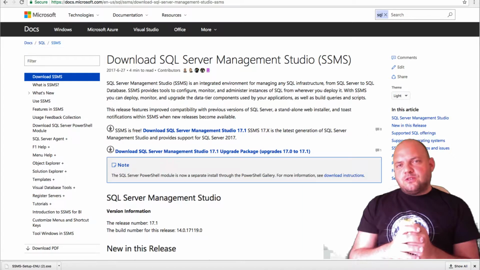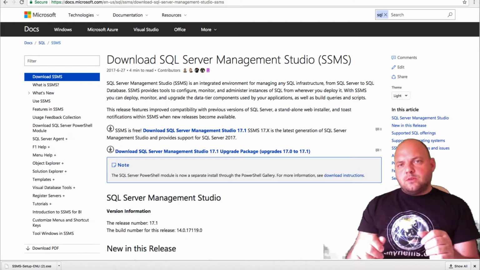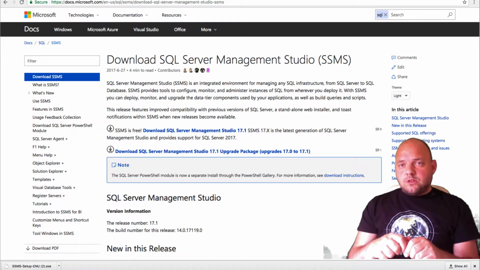In previous versions, Management Studio has come bundled in with the SQL Server installation files. Since SQL Server 2016, this is not the case, and Management Studio is now a separate download executable that you can download from the Microsoft website and install on the client of your choosing.